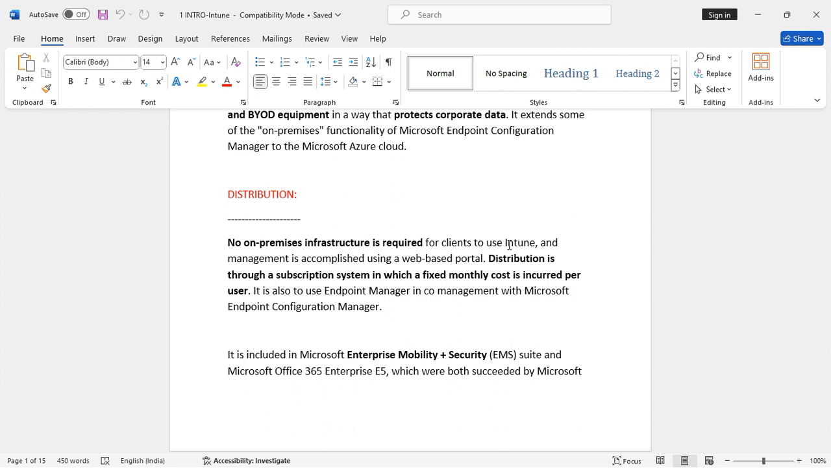And then monthly you'll have to do maintenance for these servers. So that is operational expenditure. But Intune eliminates all that capital expenditure and operational expenditure, because you don't need any infrastructure on premise. So for clients to use Intune, management is accomplished using a web-based portal.